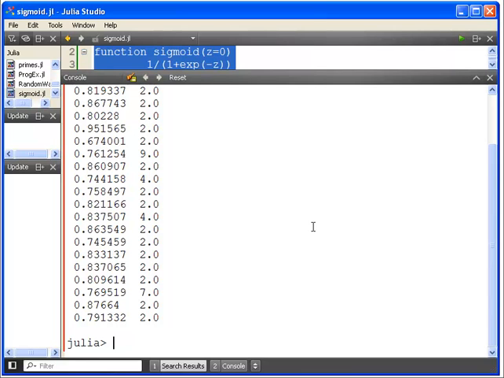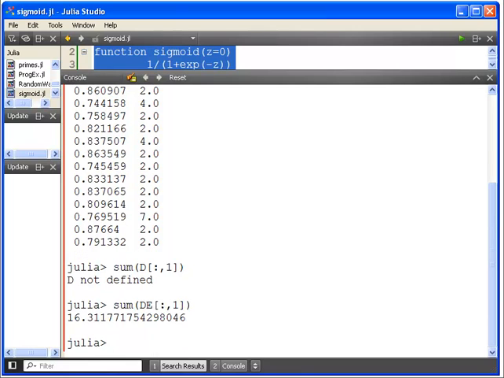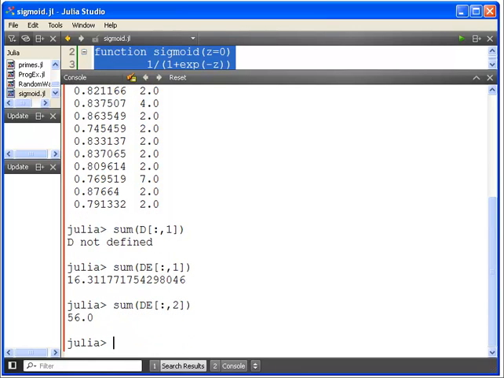So what we're going to do now is, what's D? DE, the sum of the first column, that's D, the maxima, and all rows. 16.311, and then the sum of the second column should be 56. Anyway, that ends our presentation. That's all of our work done.